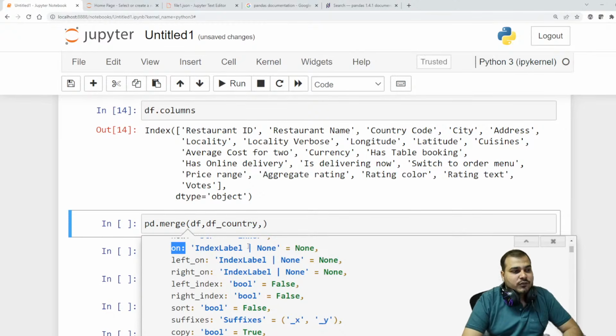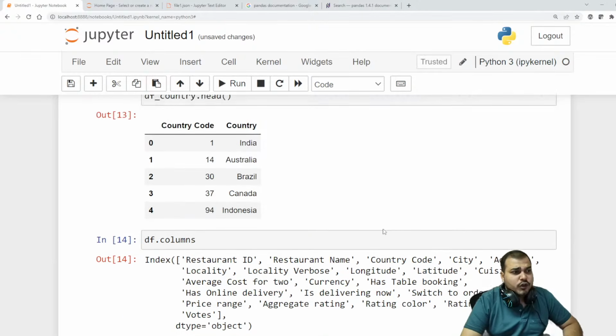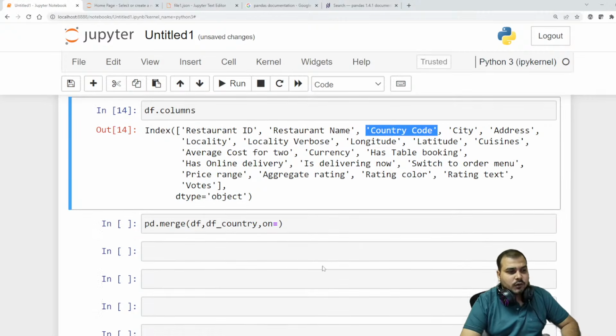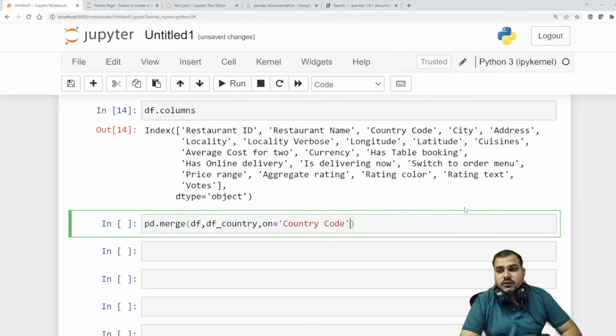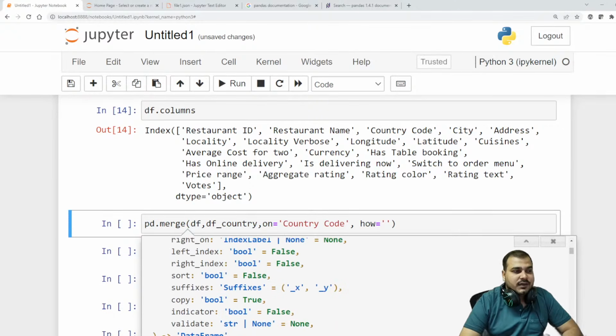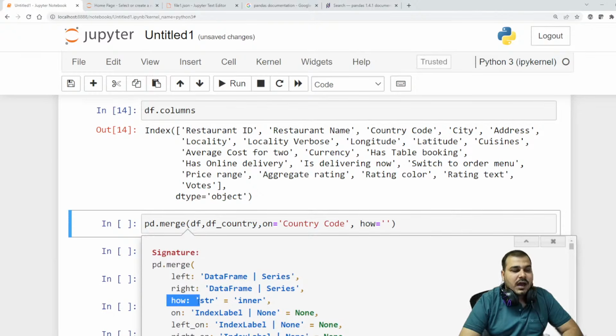This on basically says on which feature you are going to combine those two tables. So here I'm just going to say on is equal to, and I'm going to copy this country code. Here there is also one more keyword which is called how. This how will specify whether you have to focus on the left table or right table, whether you want a left join, a right join, or an inner join.